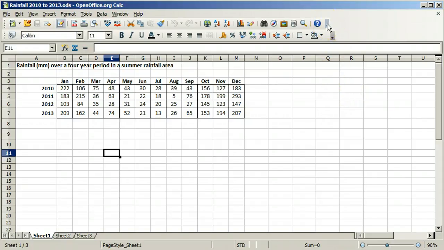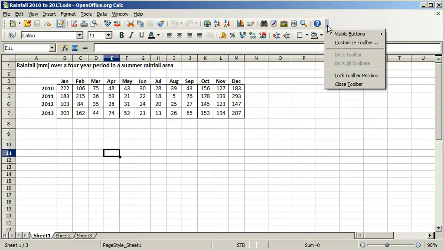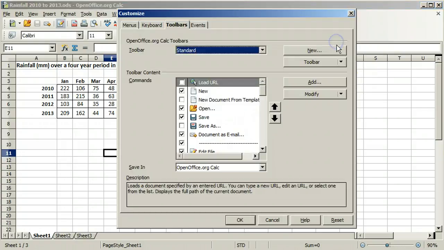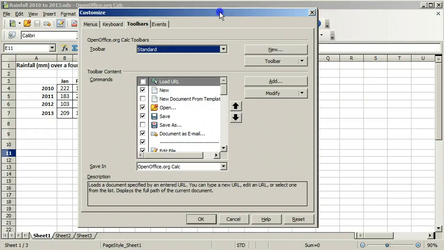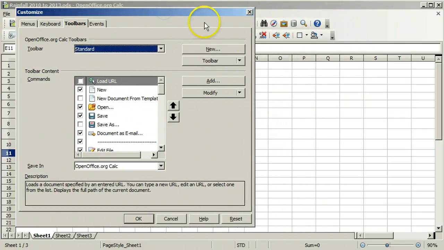To create a Quick Access Toolbar, click on the drop-down arrow next to any of the visible toolbars. Select Customise Toolbar. This dialog can be moved to one side so that it's easier to see what one is doing. This is the standard toolbar.